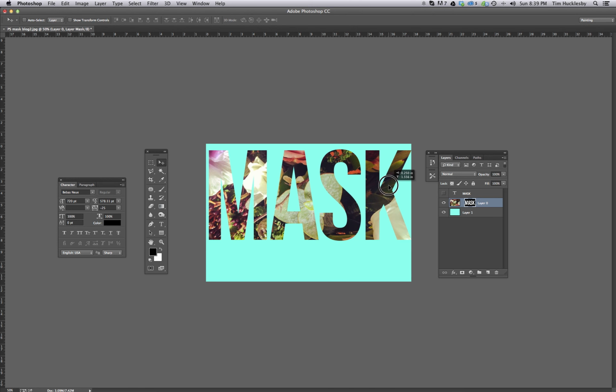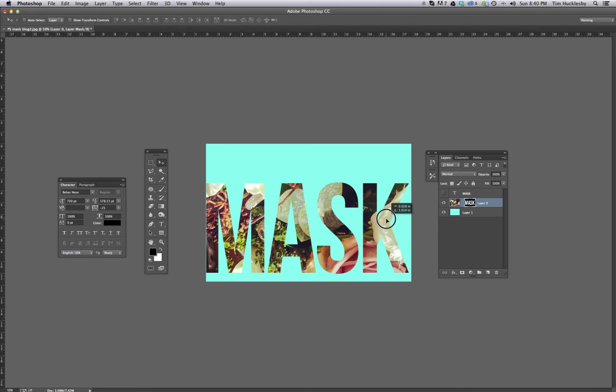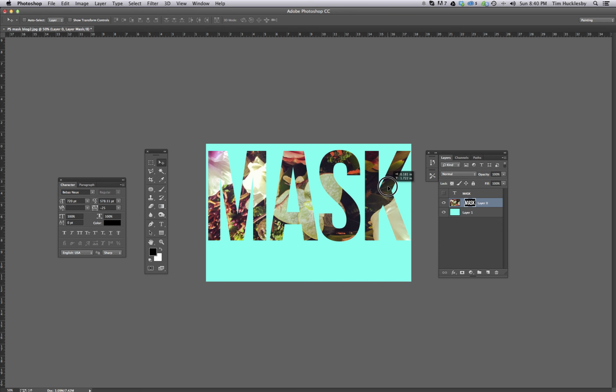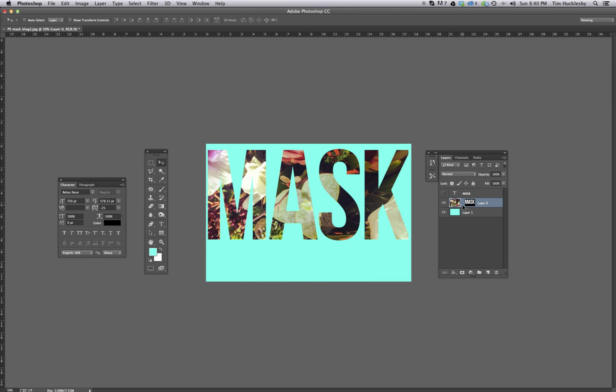So it might be that you can get a better crop of the flowers if you just move the mask around. So I might just move it up there. You can also, if you click in the flower thumbnail, move the flowers within the mask. So that's really important too, that you know the difference between moving the image within the mask or the mask within the image.